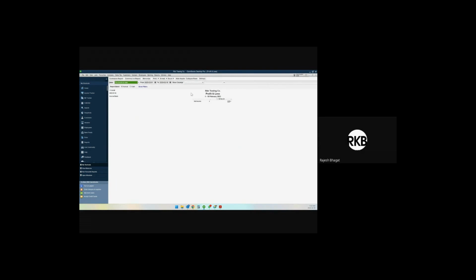We can see that here, but there is no information. Right now it is this month to date. Now we can select this fiscal year. So it automatically shows me 1st February 2023 to 31st January 2024.